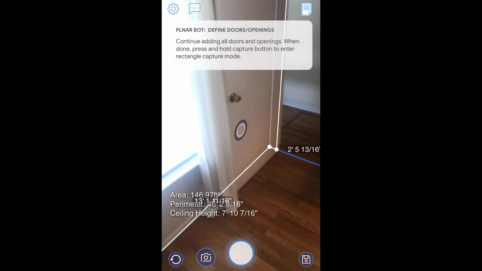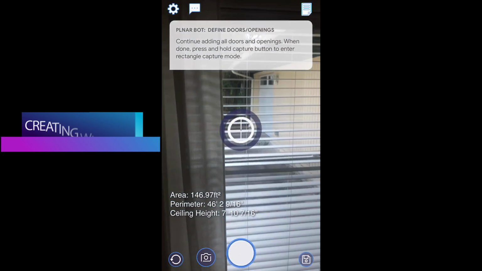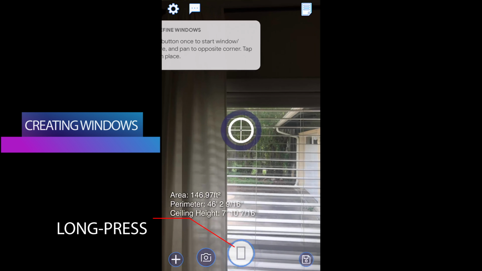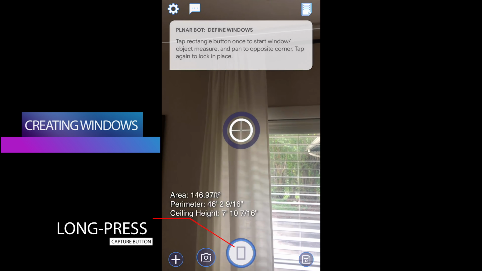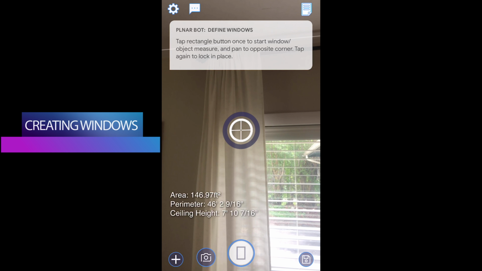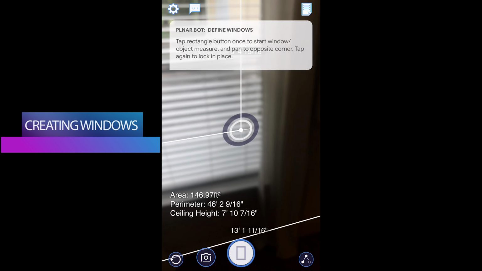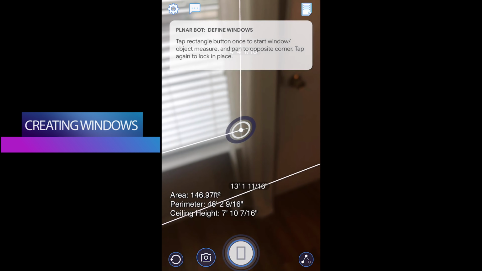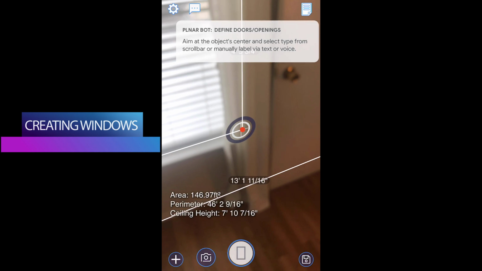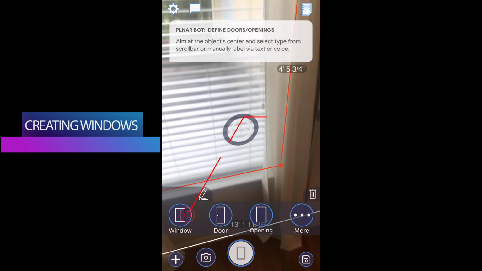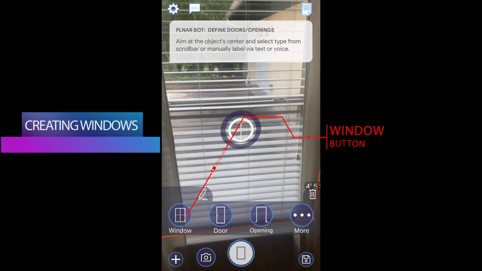Now let's add windows to the room. To add windows, long press the capture button to enter rectangle mode. Move the reticle or target to the top corner of the window and tap the capture button. Drag the reticle to the opposite corner and tap the capture button again to finish the window. Tap the window button on the toolbar to establish your window.